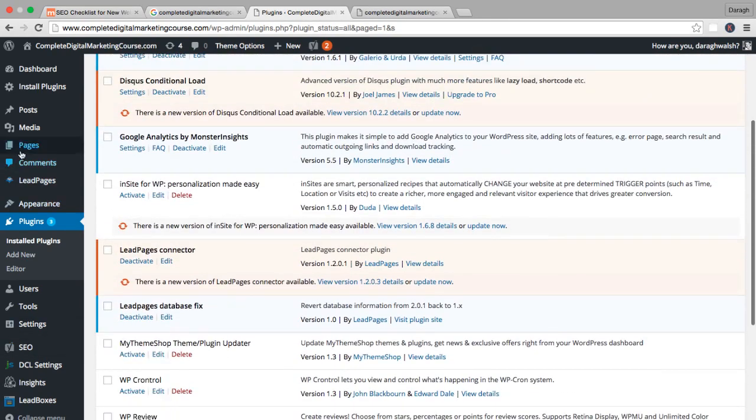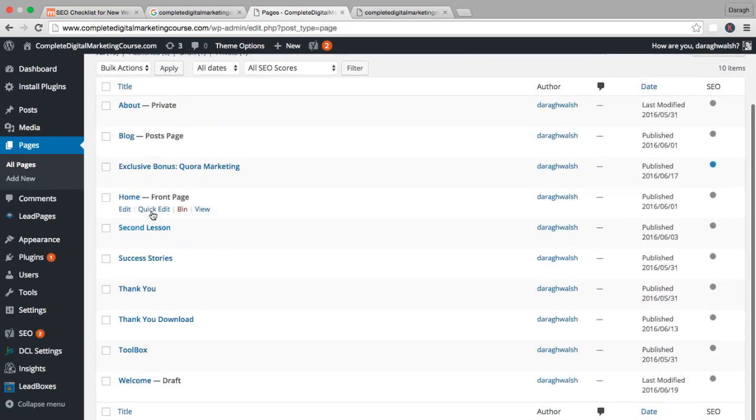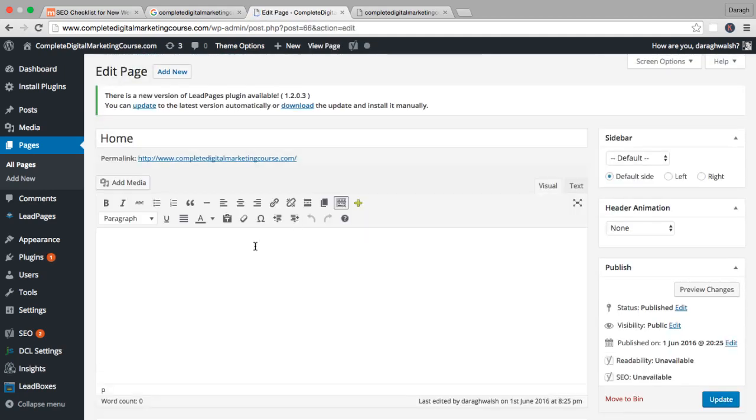But really the best place to use this is I can come into my home page. That's really the page that I want to optimize here. And let's see, come to my home page. And right at the bottom of the home page now, this plugin will appear.